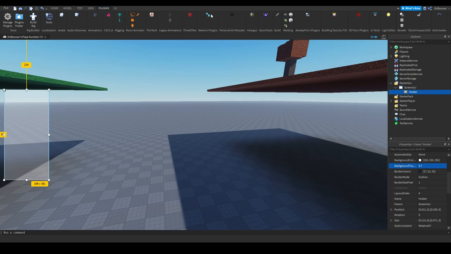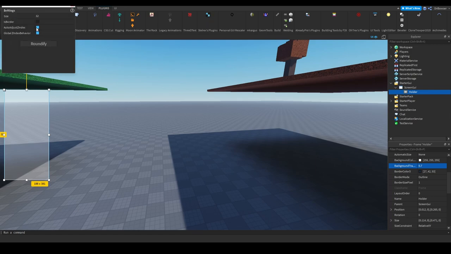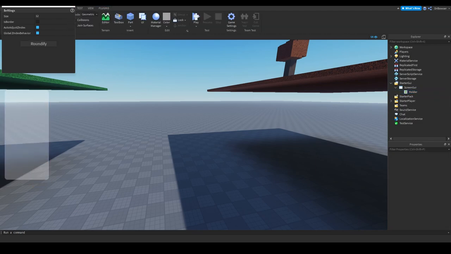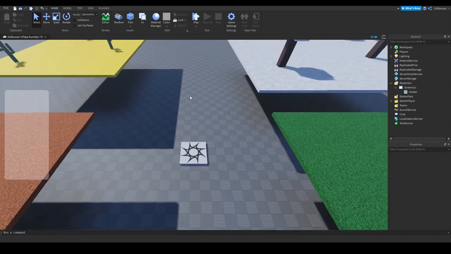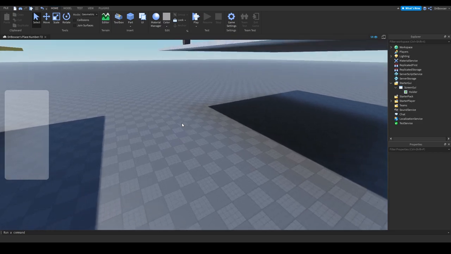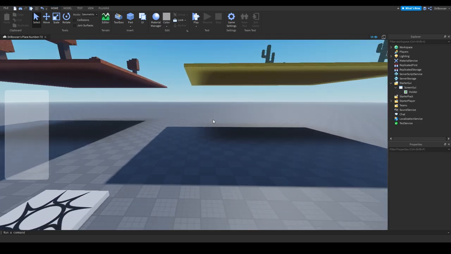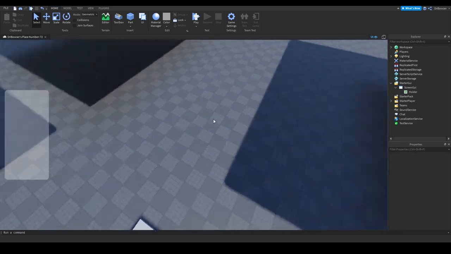And another plugin I like to use is called Roundify. And basically, it just roundifies the corners of the frame. I'd say this is more useful for frames. But yeah, now that we've done that, and I will also link Roundify in the description.